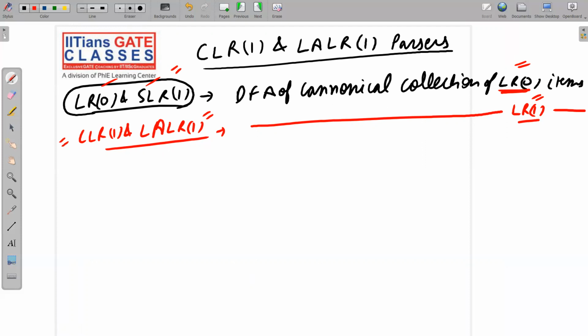That means the first question which comes to our mind is, what is an LR1 item? And then we will study what is the canonical collection of LR1 items. Like we studied what is an LR0 item, and then what is the canonical collection of LR0 items. So same here. What is an LR1 item?